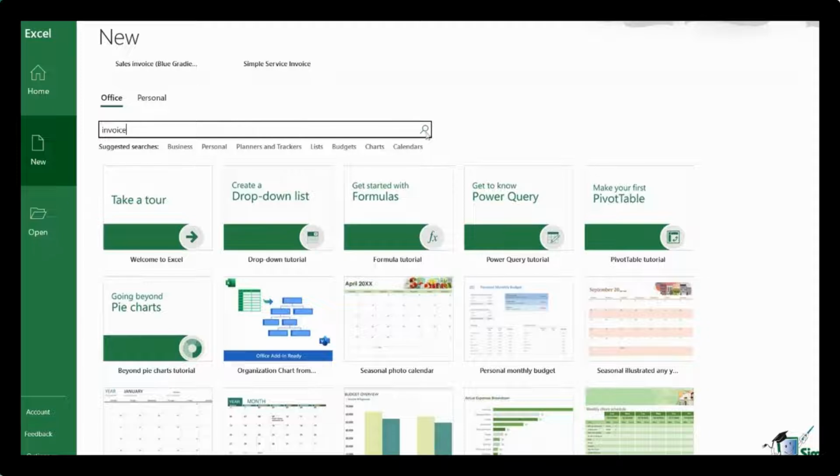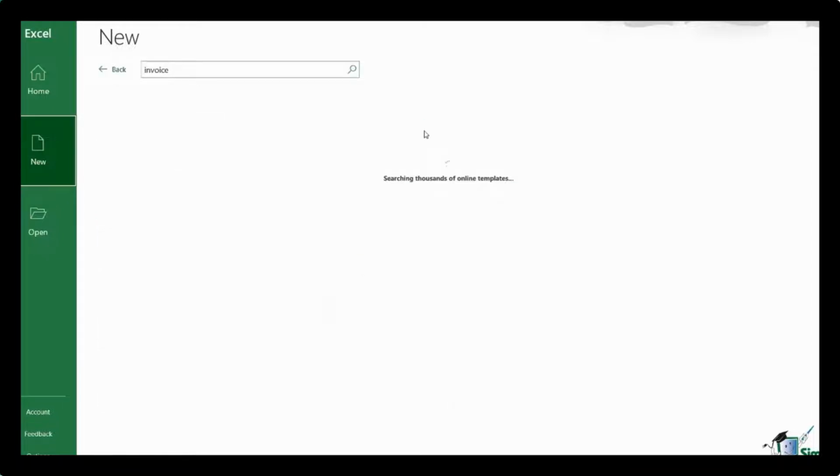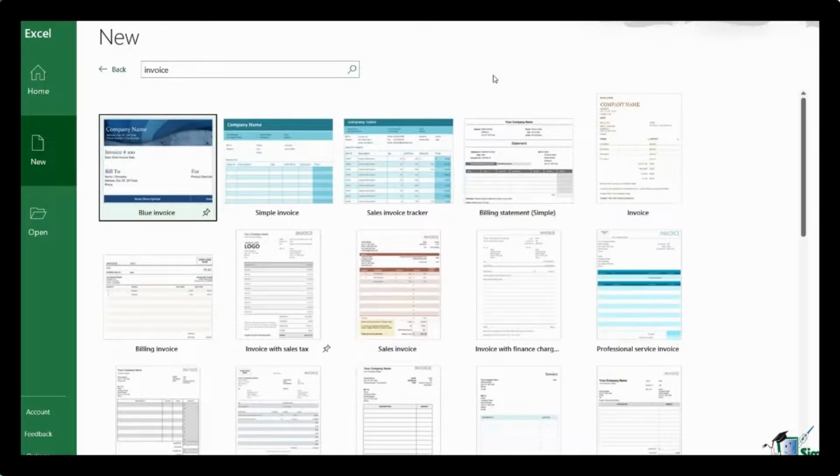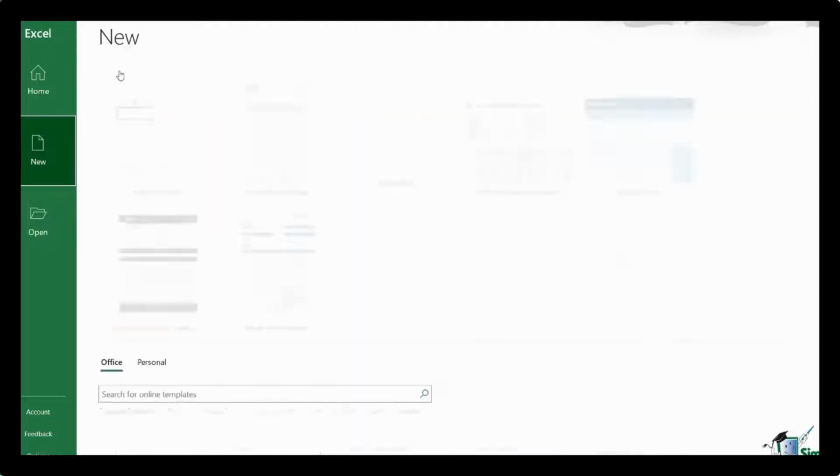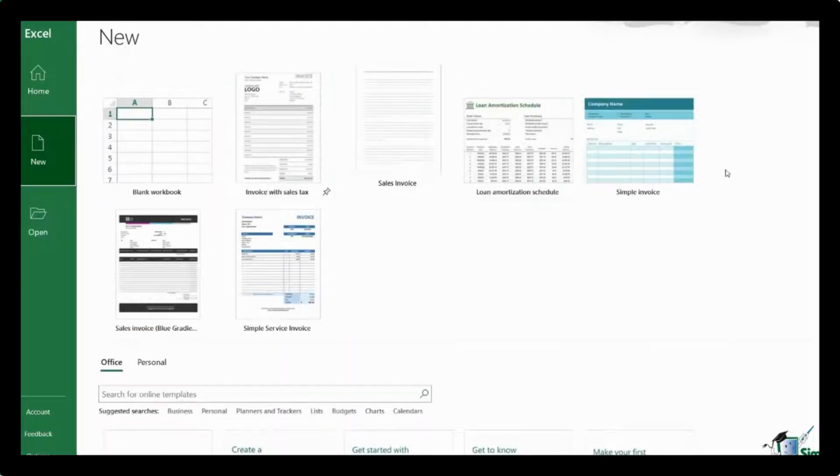I can hit enter, or I can click on the magnifying glass to kick off that search. And there we go. We have all of the templates which match the criteria that I've specified. So super simple. We're not going to select a template at this stage because we do have an entire lesson on templates. But just for now, make sure that you know where you go to access them.